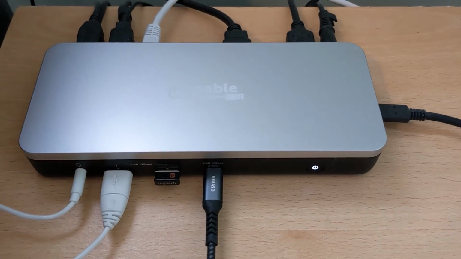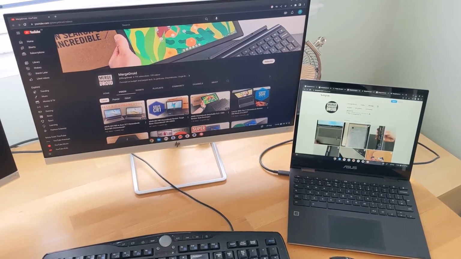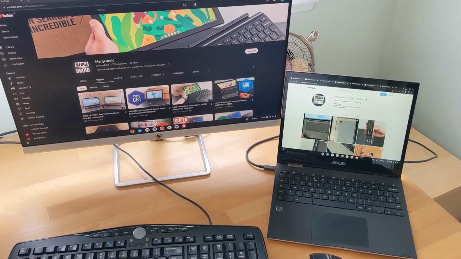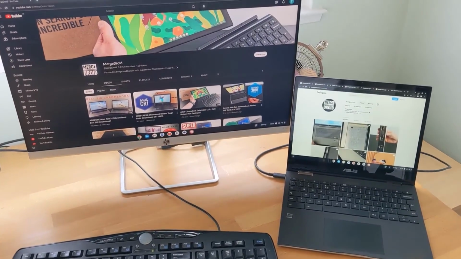Using the CM3 Flip with my pluggable dock, it's worth noting that I could only output an extended display to one monitor, so the best setup I had was the Chromebook screen plus one extended monitor running at full HD.